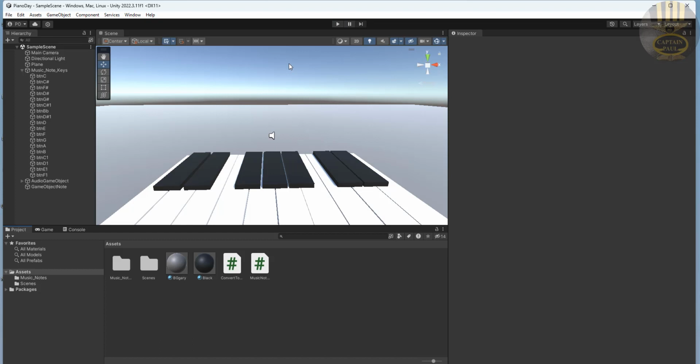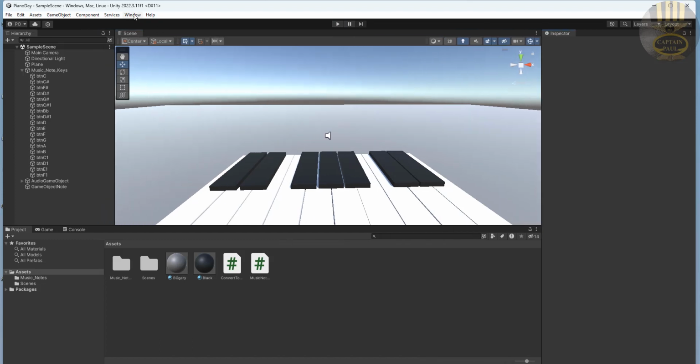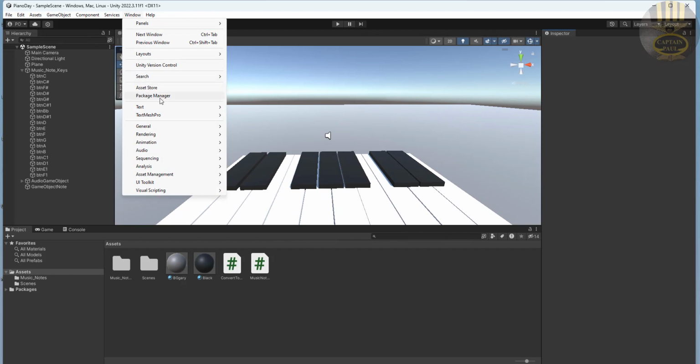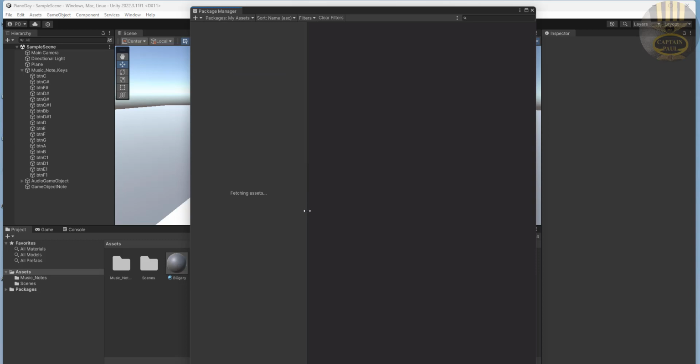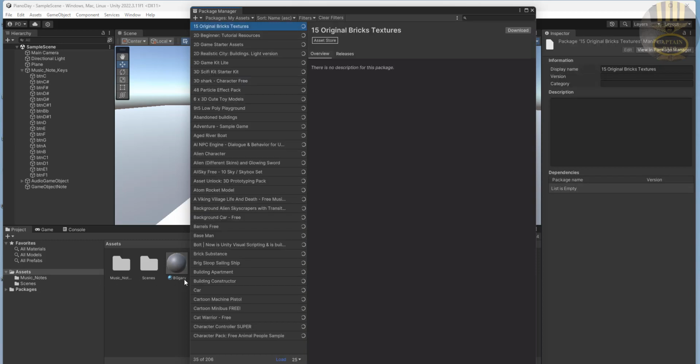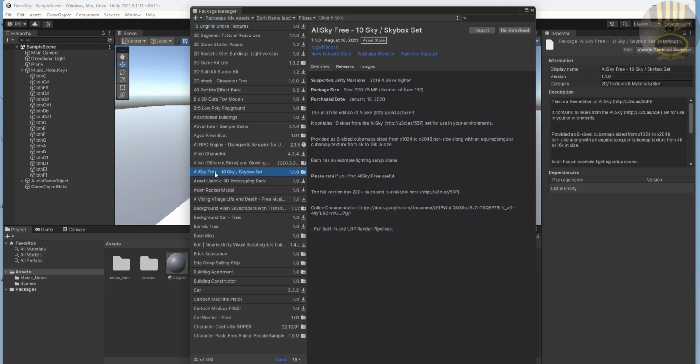So let's end that. To do that, I'm going to come straight to my Windows here. And all I need is AllSky Free. You see where we have Package Manager? Go to My Assets. And we need AllSky Free. Just dump it there and select a cool sky. That would be good enough. There we go. Look at AllSky Free.